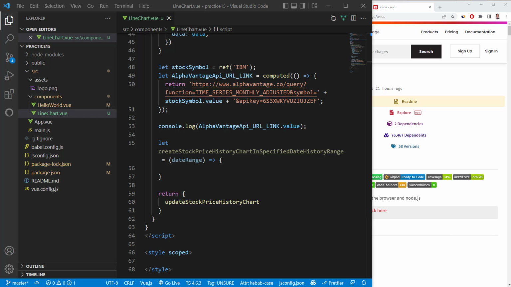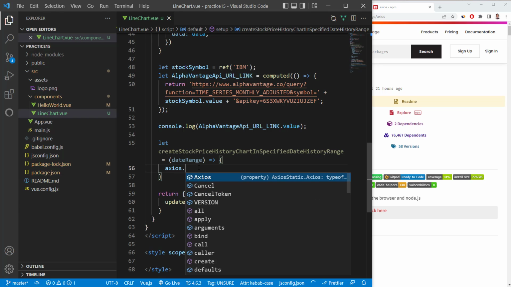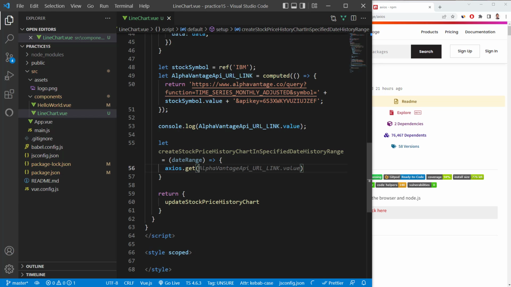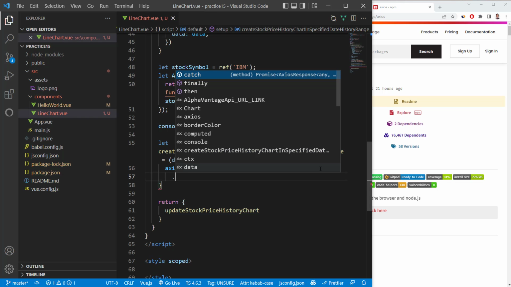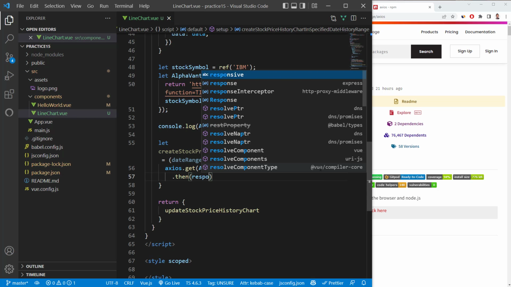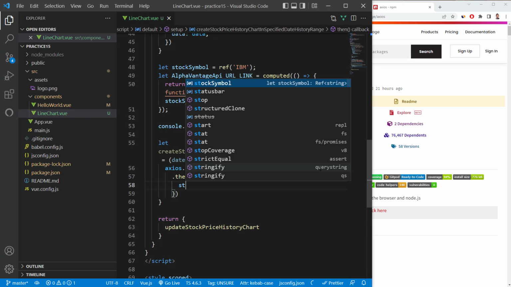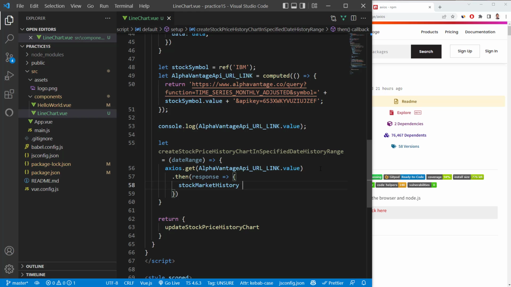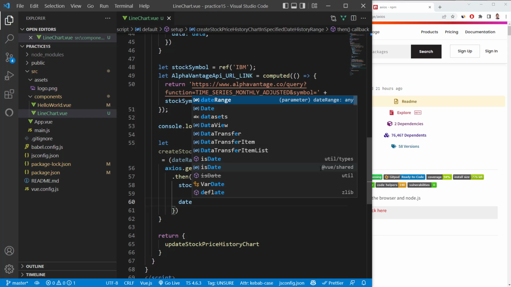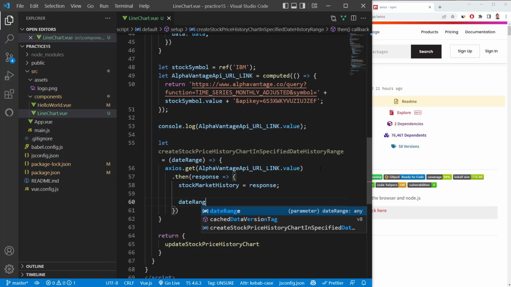So let's go back down, and we're gonna do Axios get, and the value right there. Gotta love GitHub Copilot, it's really handy. And then we're gonna do then response stock market history is equal to response, and we're going to use reference date range. We're going to use that in a second. I just don't want to get the error message right here.